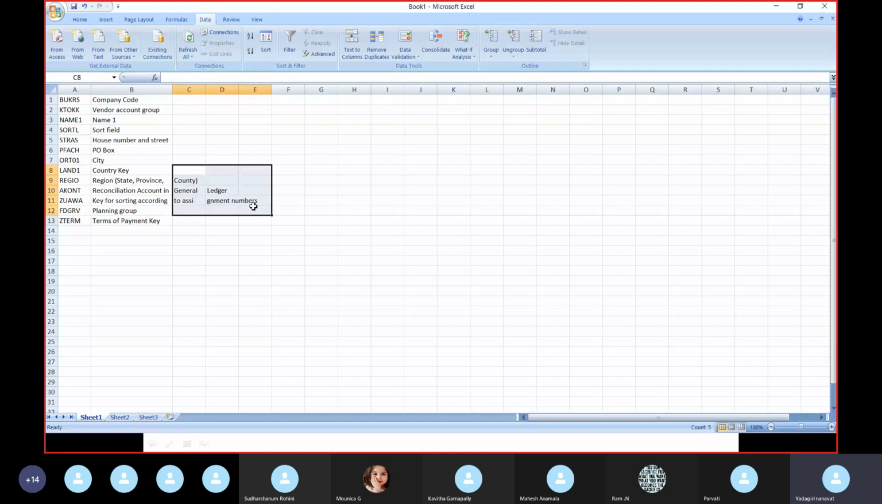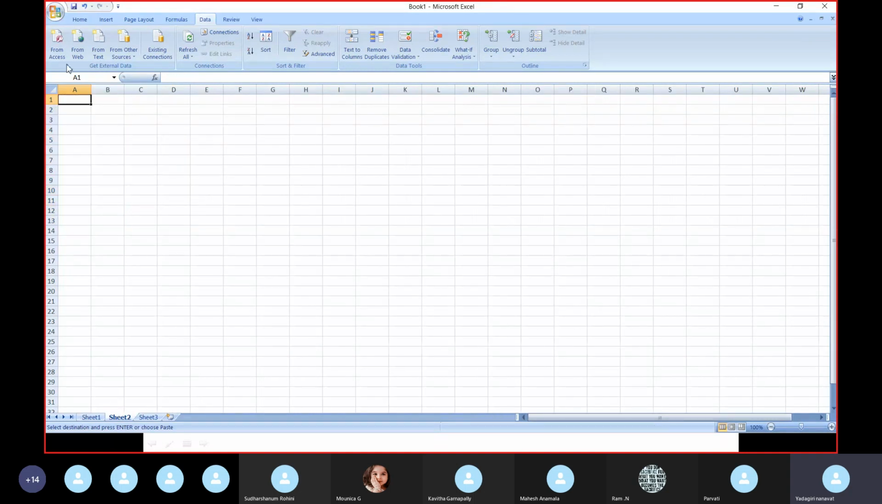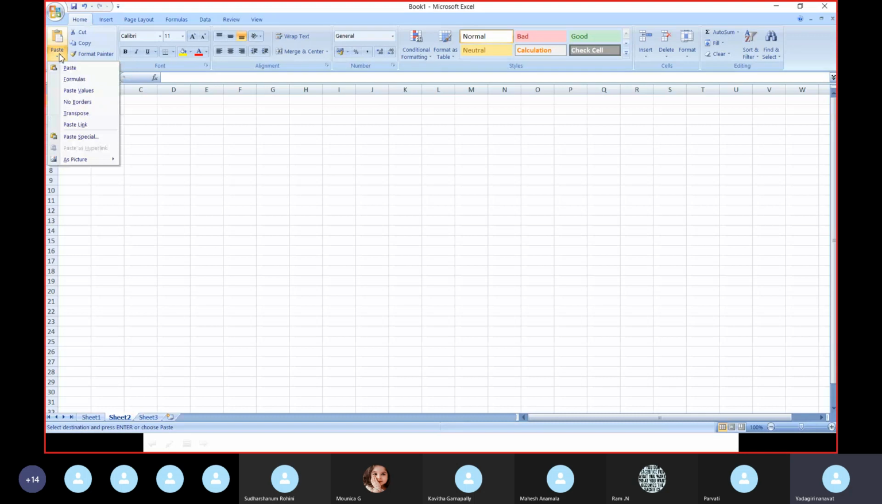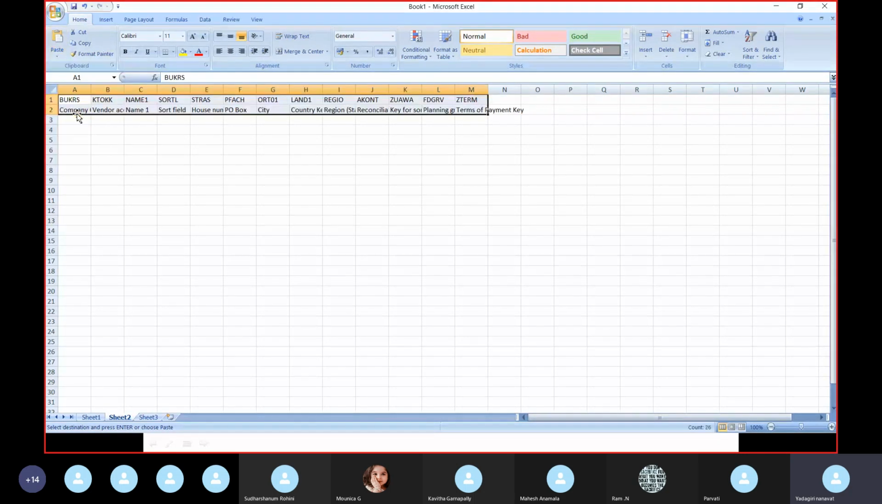This data I don't want. Just select it, copy, and enter it here. This is vertical text, so we have to paste it horizontally. Go to Home, Paste, then Transpose, and it will copy horizontally.